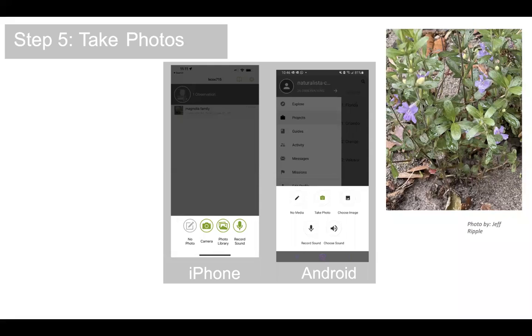You can use a microphone. You can record sounds. I was at a park yesterday. There was a wren singing really loud, and I thought, I want to try this. So I just hit record and it recorded it.